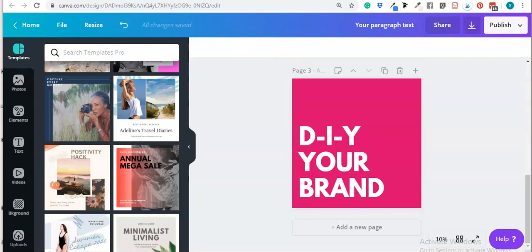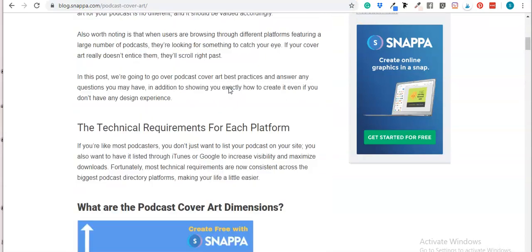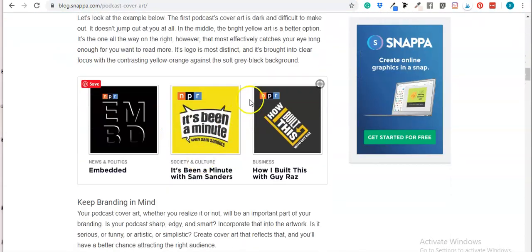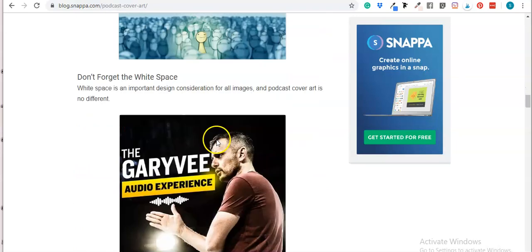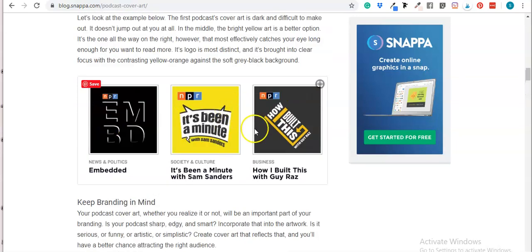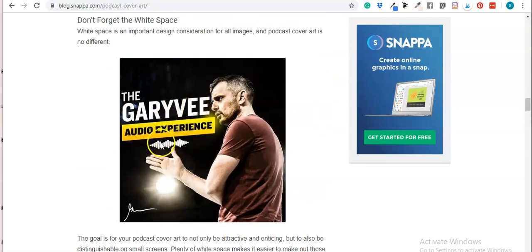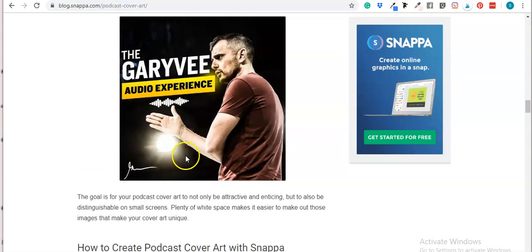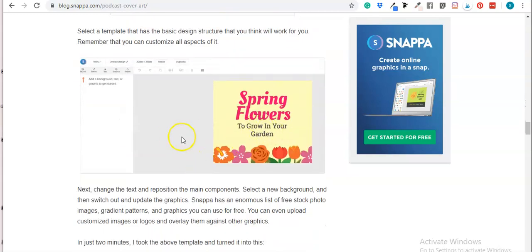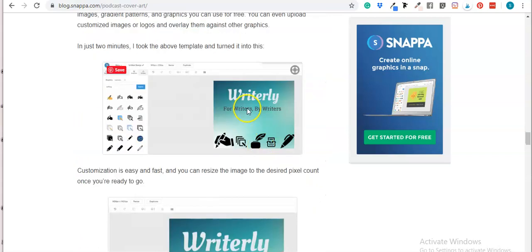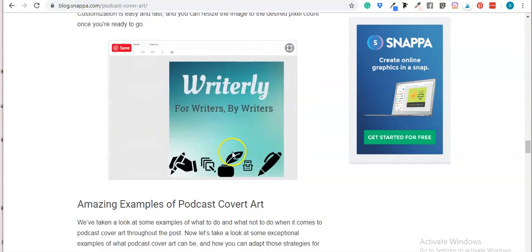So let me show you some examples. Okay, so I got it right here. So look at that. They're just really simple. Don't need to be really flashy, but you can clearly read the title of the podcast. And right here, Garvey Audio Experience. And then like spring flowers to grow in your garden. And then Writerly, for writers by writers. Awesome. It's a cute title.